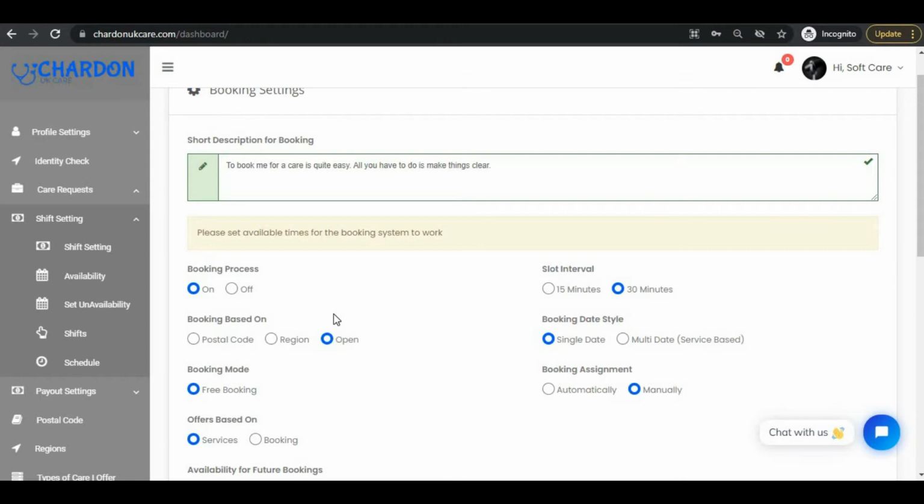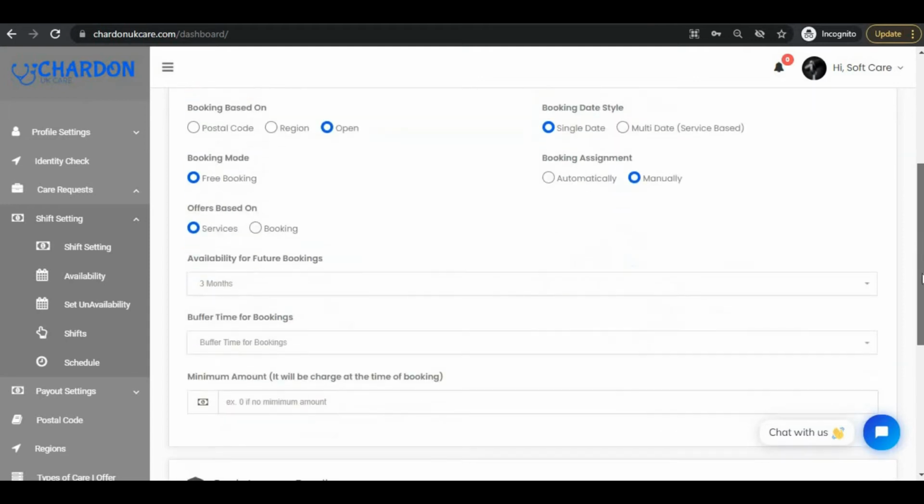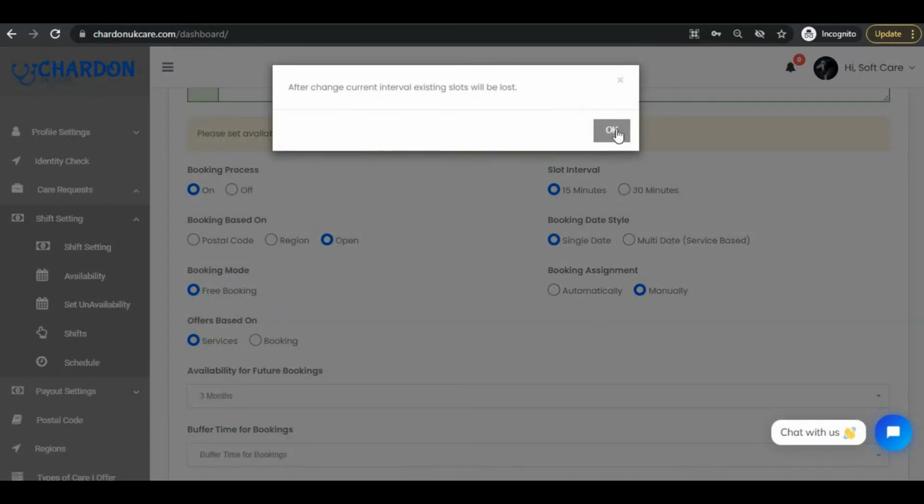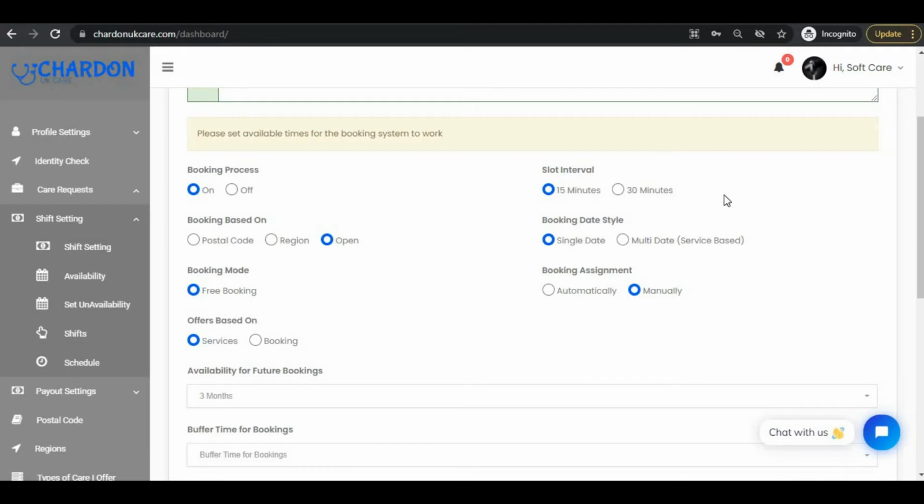So always leave it as open, leave it to be free booking. Now services, always offer based on services. Let me go down. Offer based on services. Slot interval should always be 15 minutes. Now always allow it to be multiple dates and leave it as manually for the booking appointment.